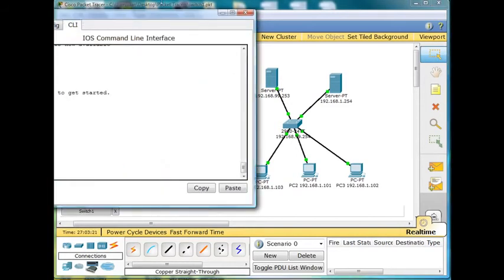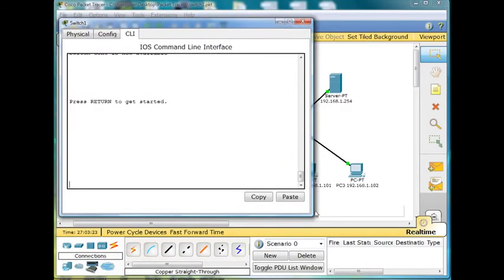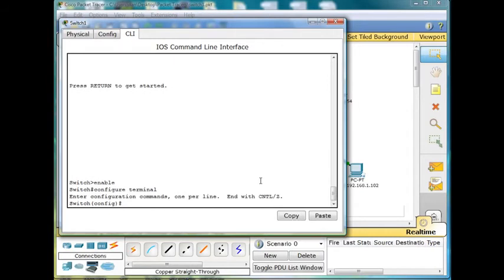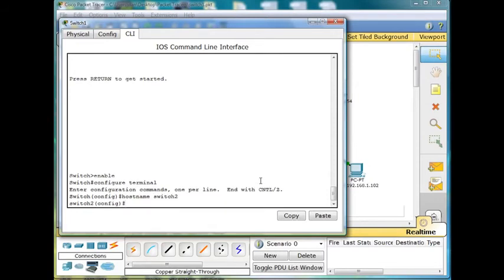I'll click here to get the switch going, hit return to get started, and use the enable command to go into privileged exec mode. Then configure terminal to get into global config mode, and now I can change the host name of my switch. Hostname, and I'll change the host name to switch 2, since this is the second network I'm working on.